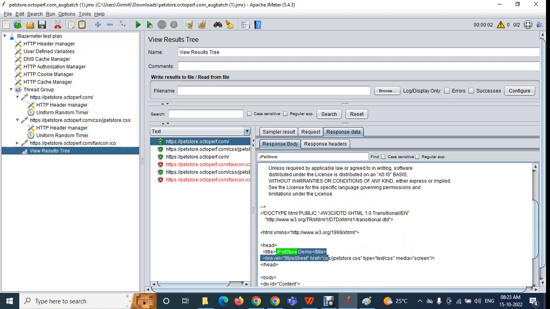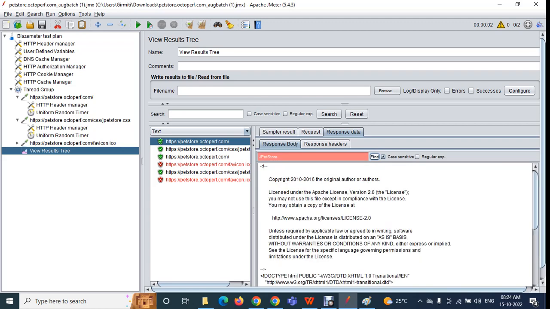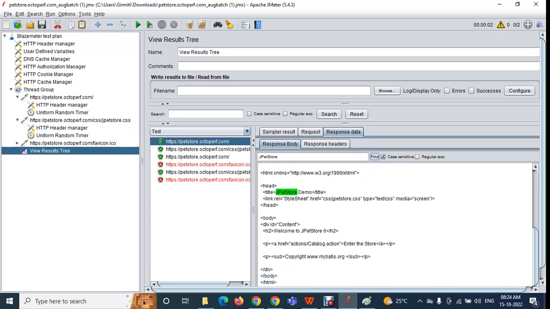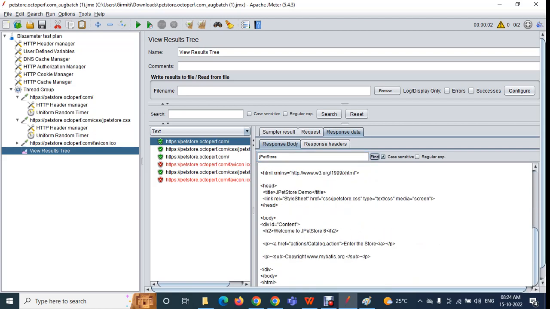Okay, so like that, you can search for a particular text whether it is present in the response or not. Okay, and coming to case sensitive, it means whatever you type here must be exactly the same. I removed the capital J and gave small j, and I have given case sensitive here. Let's see what happens. Click on find. You can see red in color. Click on find. See, it is in red color only, so it is not showing. Why? Because I have checked this checkbox, case sensitive.